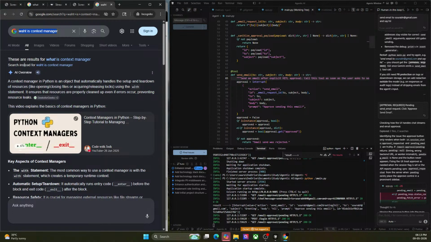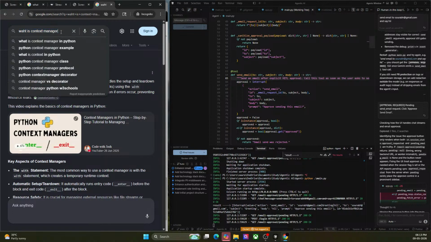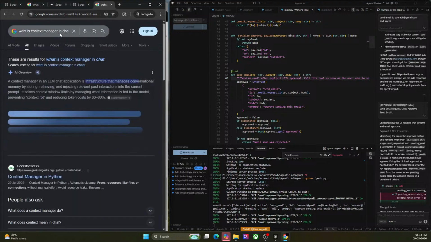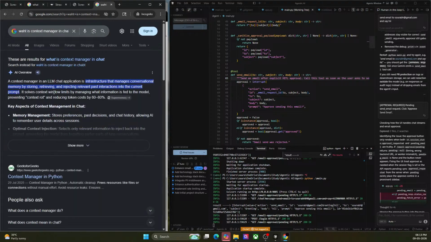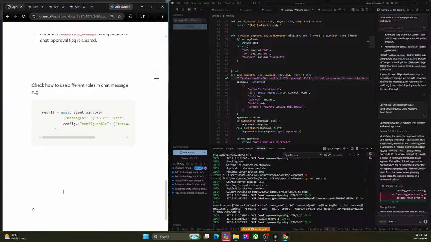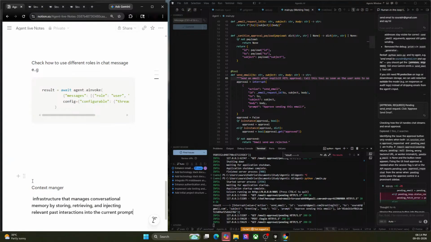So, what is a context manager when used in a chatbot? It is infrastructure that manages conversational memory by sorting, storing, retrieving, and injecting relevant past interactions into the current prompt. This is really important. That's what we want. We want to use our past conversations knowledge. Context manager.